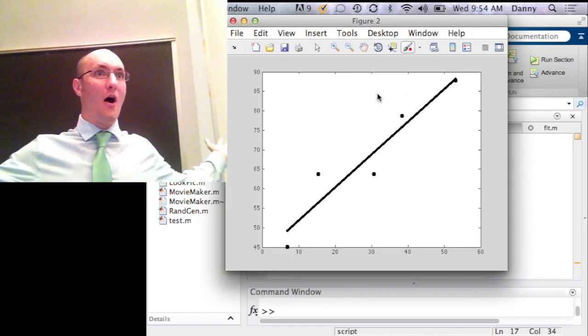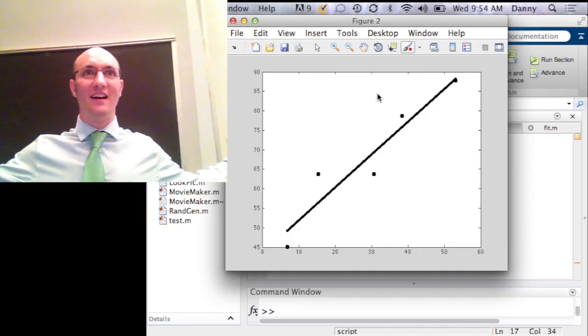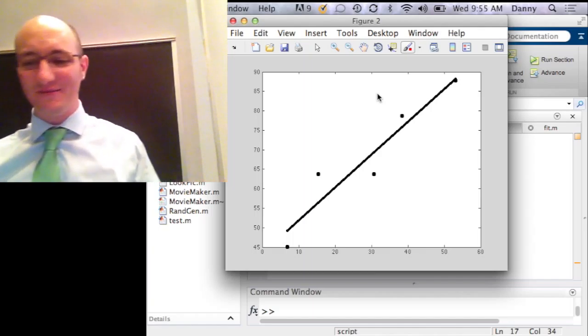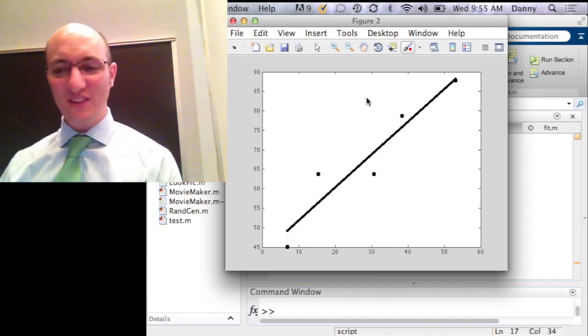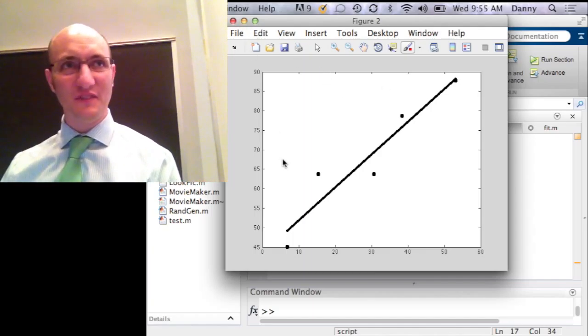Oh my goodness, it thought on its own. The computer thinks, it's alive. All right? This is very cool. This means it fits the data.